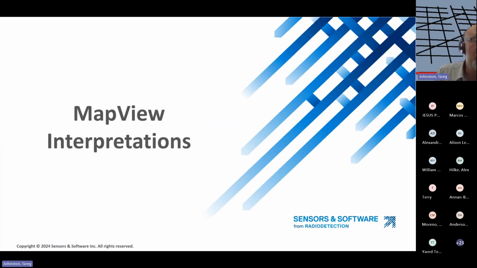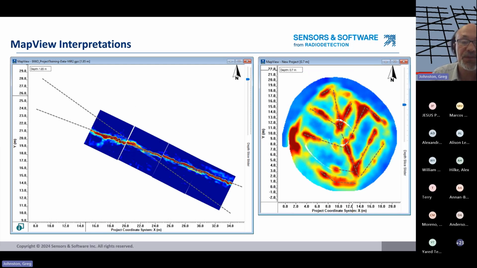Okay, let's talk about a new type of interpretation called a MapView interpretation. So the previous interpretations that I've shown you are all for cross sections. You add them to cross-sectional images. Well, MapView interpretations are for map views, as the name suggests. So EKKO Project V6R2 introduces a new type of interpretation called a MapView interpretation. So as the user scrolls through depth slices, each one from a different depth in the survey area, they can draw lines called MapView interpretations on top of linear responses they see in the depth slices.